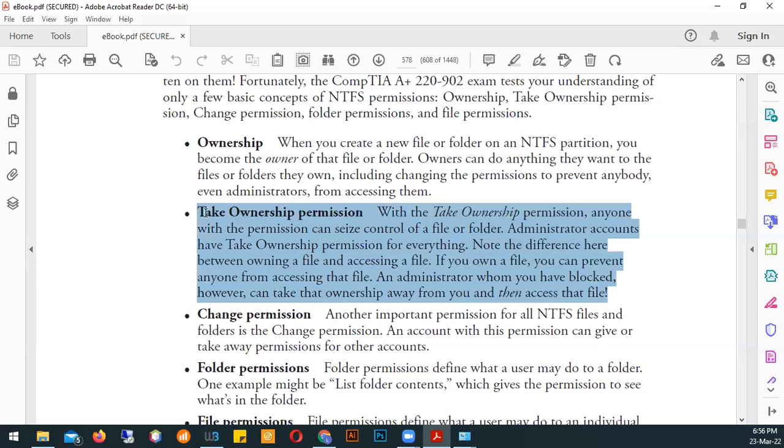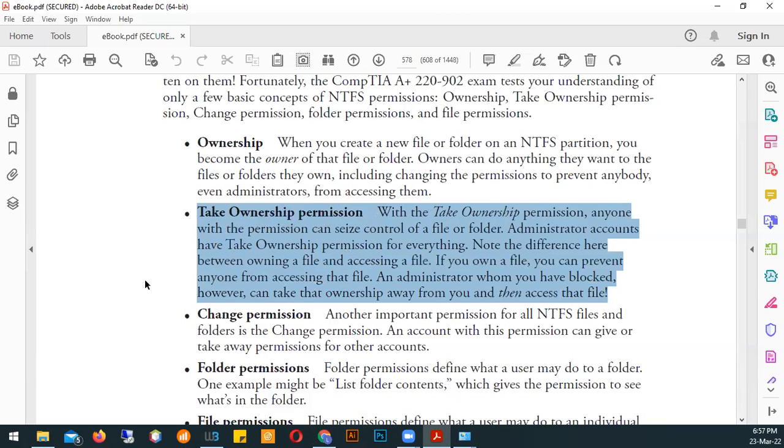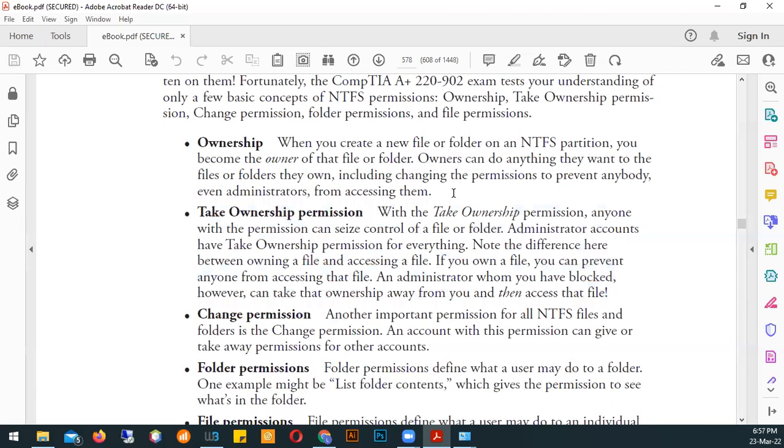Does everybody understand the take ownership permission and why it's important? Okay. Can anybody think of an example where you might want to use the take ownership permission?